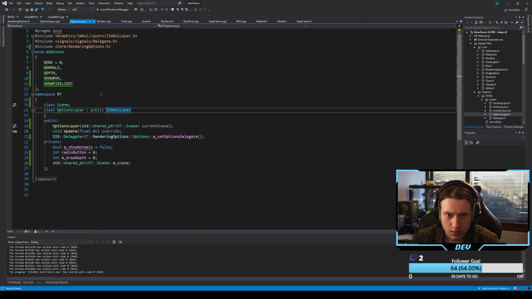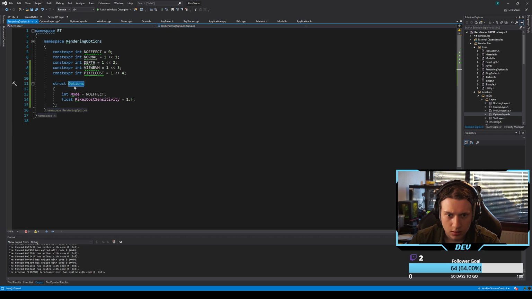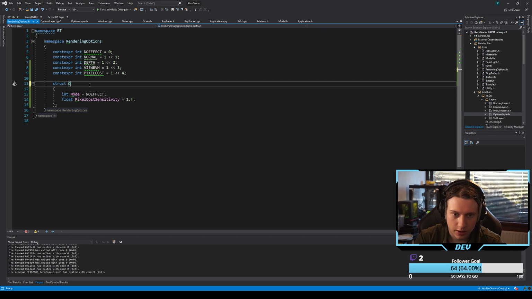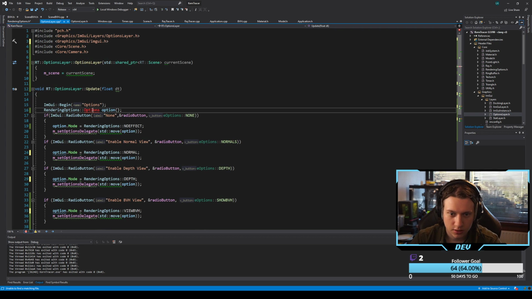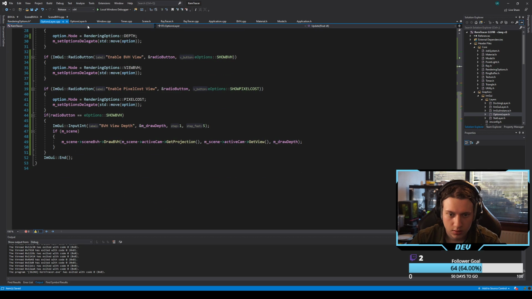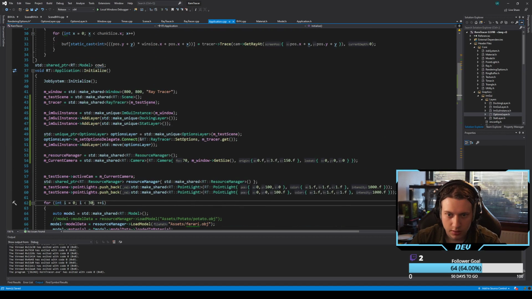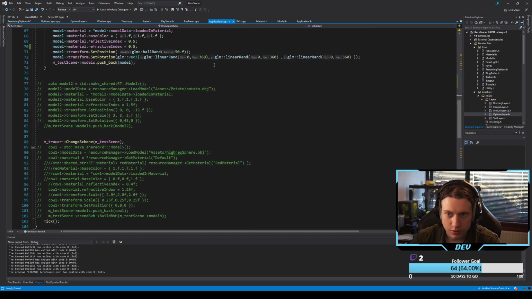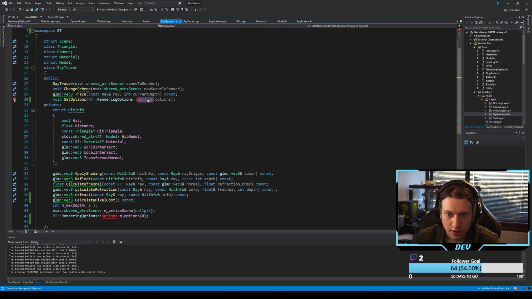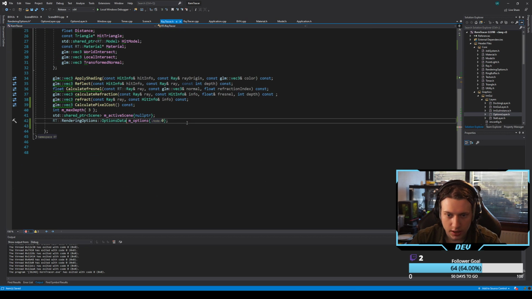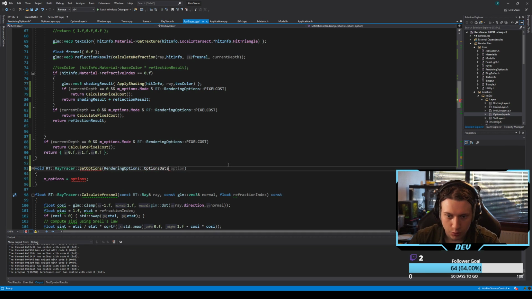Option layer. Let's call this just option struct then, or options data. And then just change that in a bunch of places. And this would be options data. Application CPP, I don't think we have to change anything there. Raytracer.h should be rend options data, options data, options data.